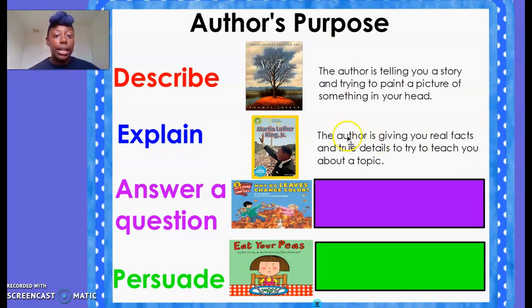So this book right here is Martin Luther King Jr. Now, this book on Martin Luther King Jr. is different than the one that you guys read, because the one you guys read had a story to it. It told you a story. But this one, it's just facts. So it would say his name, his birthday, where he grew up, a timeline of his life, what he accomplished. It doesn't tell you a story. So when the author is trying to explain something to you, they're just giving you facts.